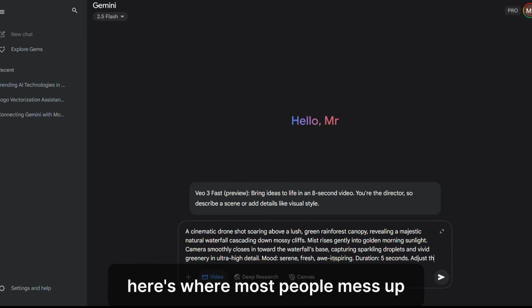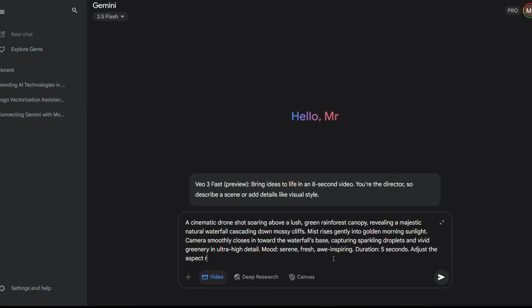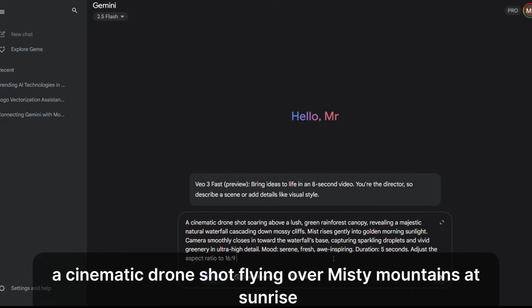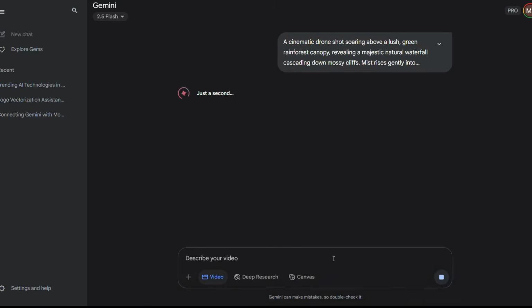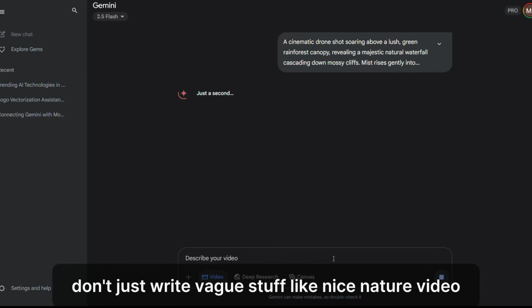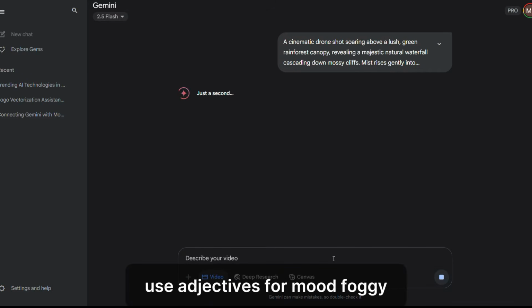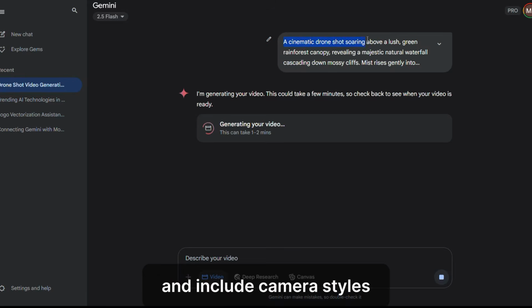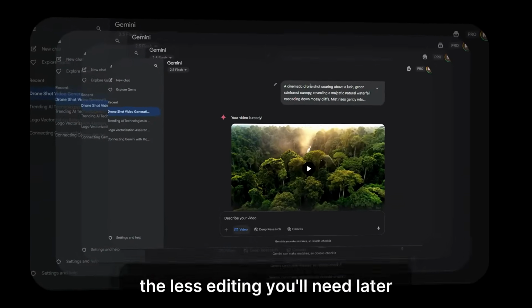Here's where most people mess up. Your prompt is everything. Be visual and specific. Describe what you want clearly. A cinematic drone shot flying over misty mountains at sunrise. Don't just write vague stuff like nice nature video. Use adjectives for mood, foggy, vibrant, gloomy, and include camera styles, close-up, wide shot, slow motion. The clearer you are, the less editing you'll need later.